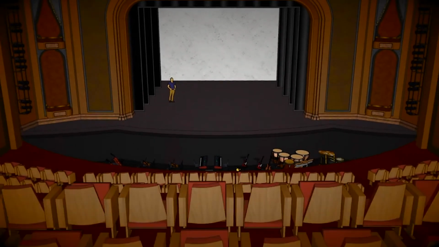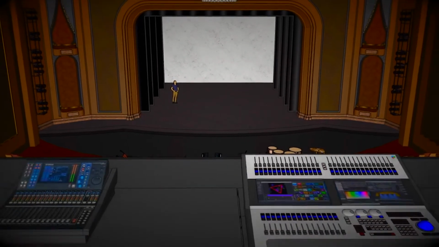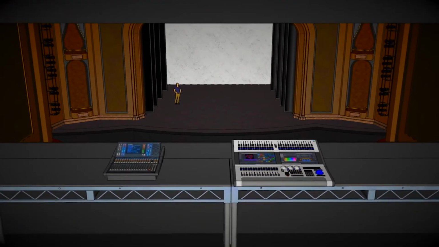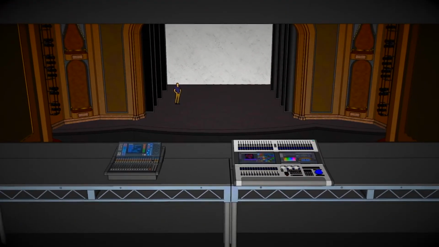Sound and light control area. The lighting control booth is generally located at the back of the auditorium. It normally has one or more large windows to provide the light board operator with an unobstructed view of the stage. This is where the stage manager calls the cues for the show.